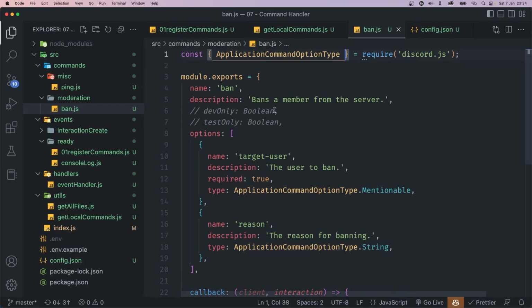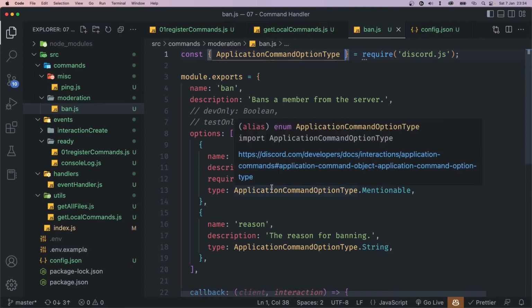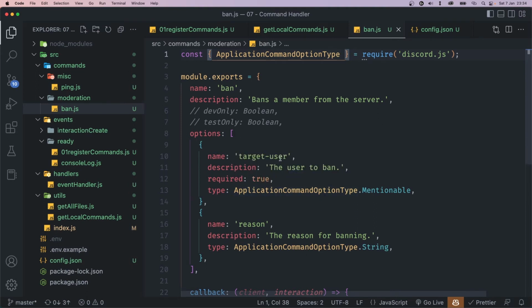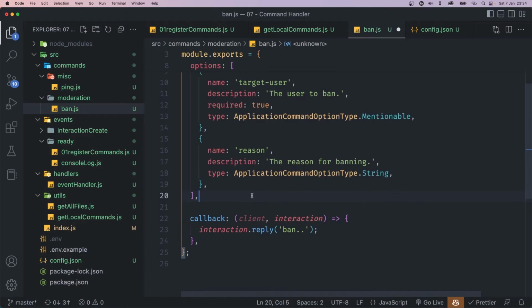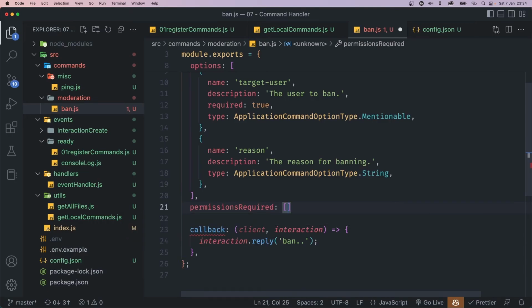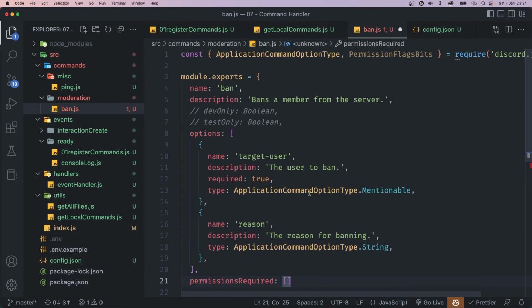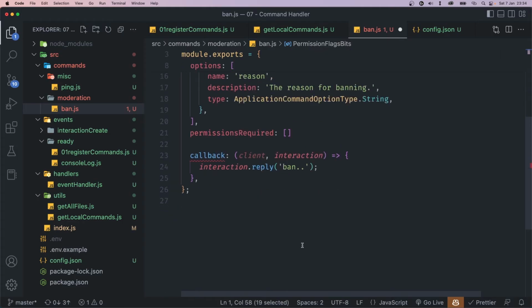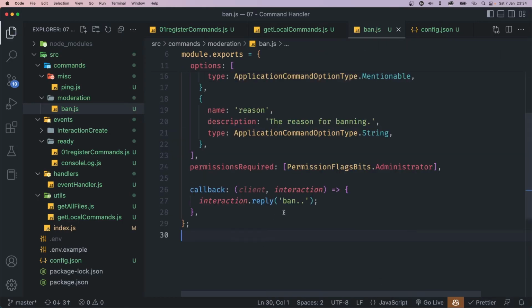Now, I also realized the person running the command needs to have the permission. So we're also going to add that logic. Inside this, let's also import something called PermissionFlagsBits. And what we can do is add another property called permissionsRequired. We can set this to an array of whatever permissions you want to add. Let's copy this and just use the admin permission for now. Let's save this and we can close out of the ban file.